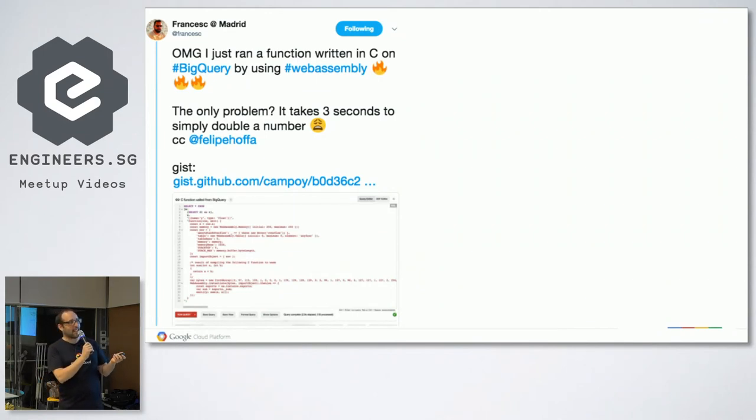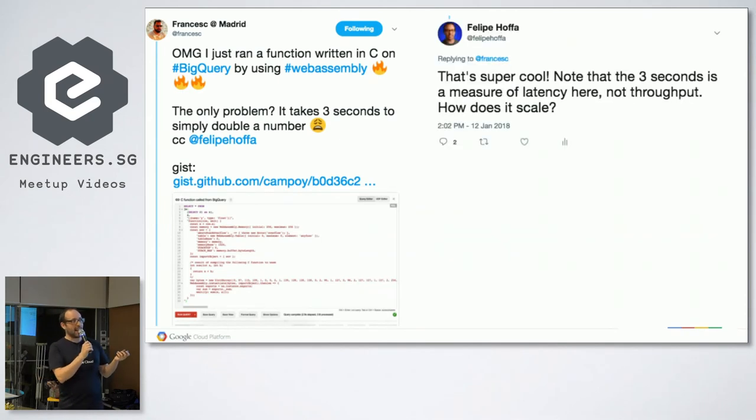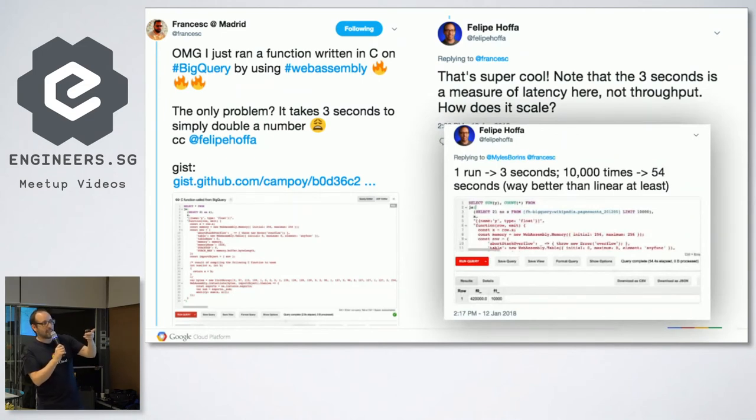He was just complaining that to simply double a number, run a C code that doubles a number, it took 3 seconds to run. So that for him was slow. And again, my reply at 2 p.m. that day was, oh, that's super cool, but note that 3 seconds is a measure of latency, not of throughput. Of course, if you try to calculate one row, it will take 3 seconds, but the question is how much will it take you to process 10,000 rows? And so 17 minutes later, I had my answer. To go over 10,000 rows, it didn't take 30,000 seconds, it took only 50 seconds.